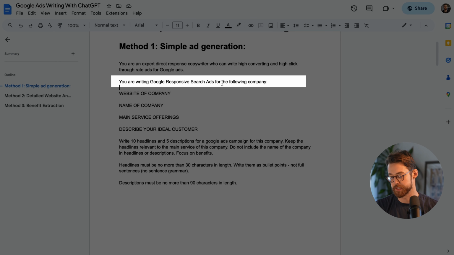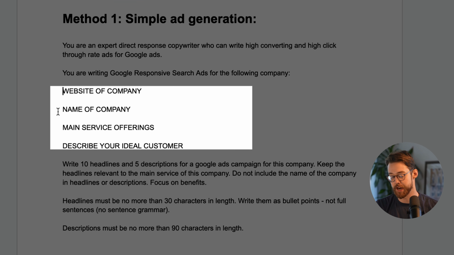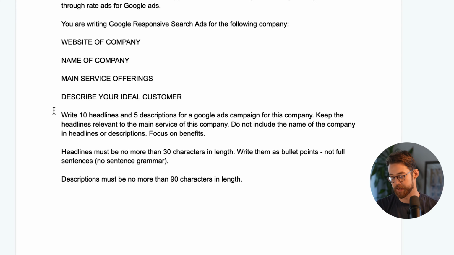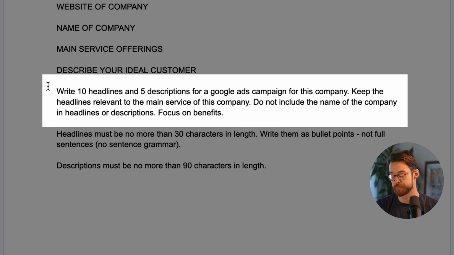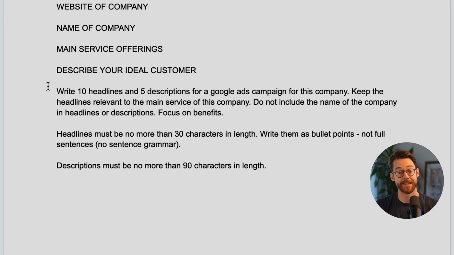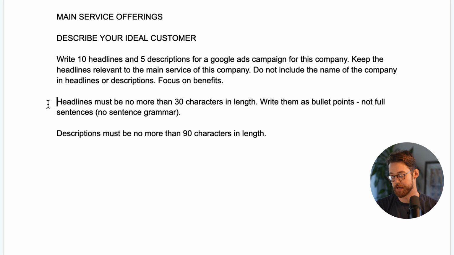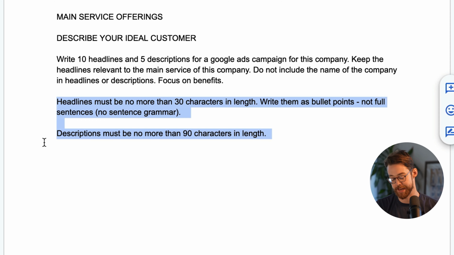You're writing Google responsive search ads for the following company: website, name of company, main service offering, describe your ideal customer, and then I'm telling it to write 10 headlines and 5 descriptions for a Google ad campaign for this company to keep it relevant, benefit focused, and then I'm specifying the character length for the headlines and descriptions. So it is kind of a lot of effort. I mean, the ideal way, or the simplest way to do it, is to just write out this stuff here. But that does take a bit of time.